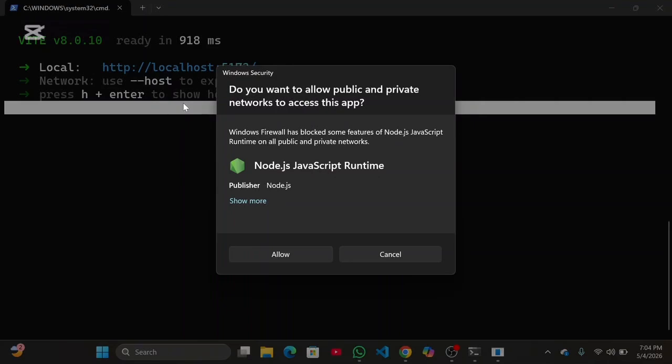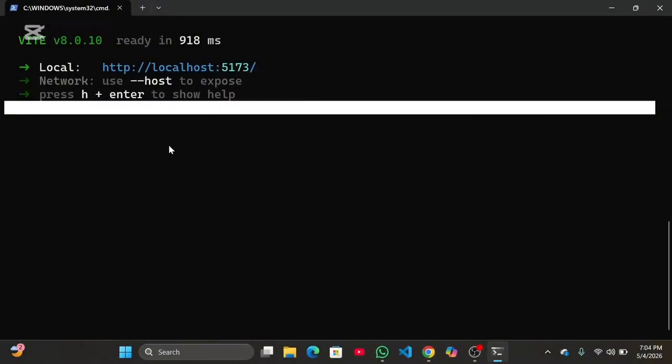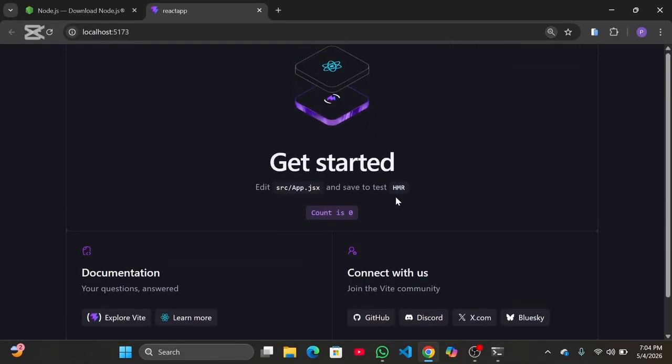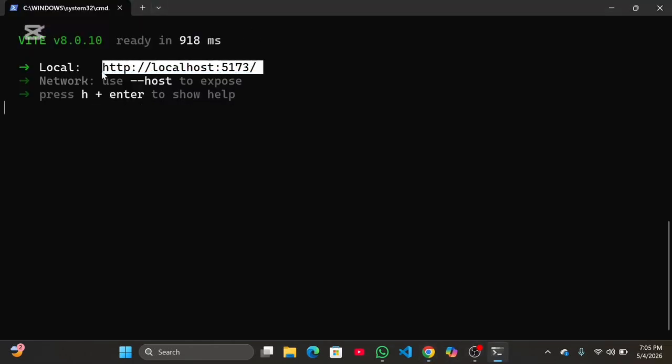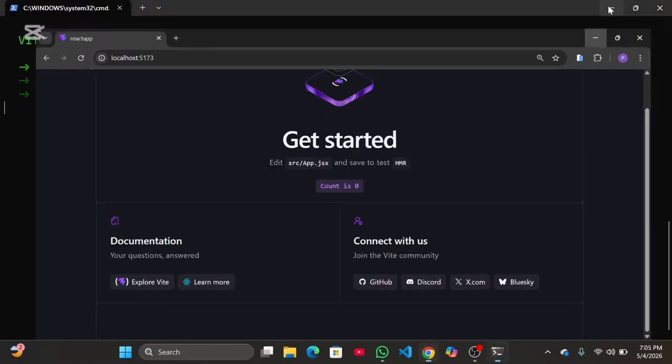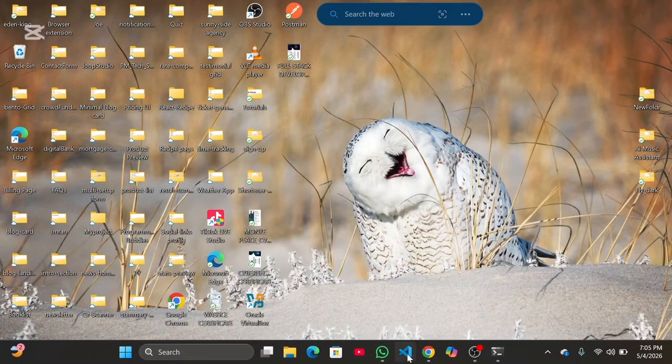Let's allow this. Alright, so you allow, and you just hold your control and click on this link, so it's opening. So now we have our React project open. Or you copy this link and paste it in your Chrome or whatever your browser is, and it's still going to come up clean.